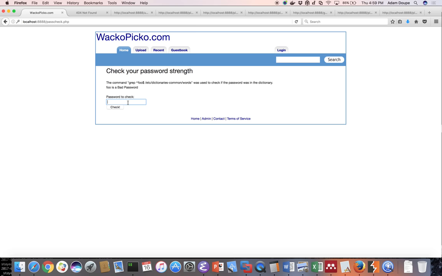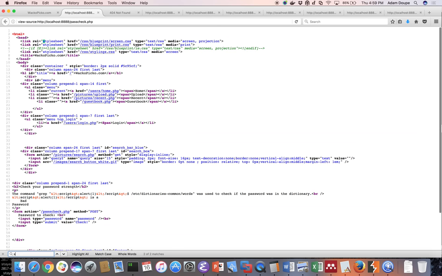Cool. So the theory is if you put a semicolon, it should end the grep command, and then you can pass in a new command, whatever you want. But the problem that we were having is that it froze every single time. First thing I'd check is the cross-site scripting. We can see that it's properly escaping it, so that's good.